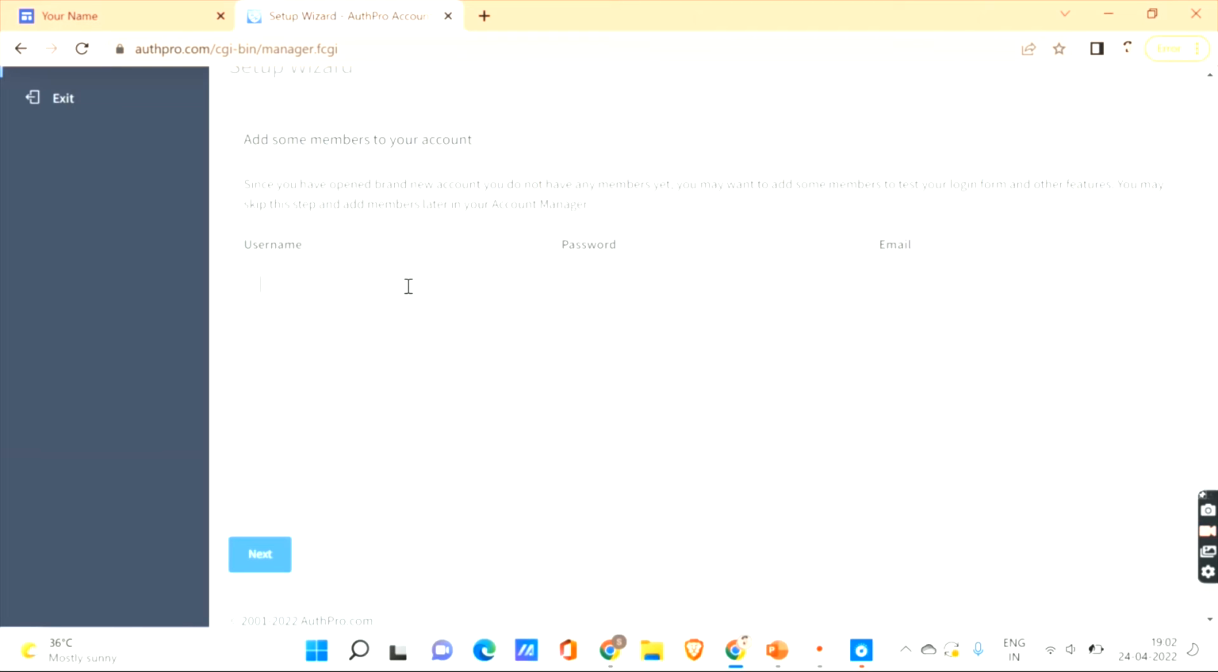Let me add a username, Ram37, and then the password. Let's give some password, and then let's give some mail. After giving the mail, click on next.